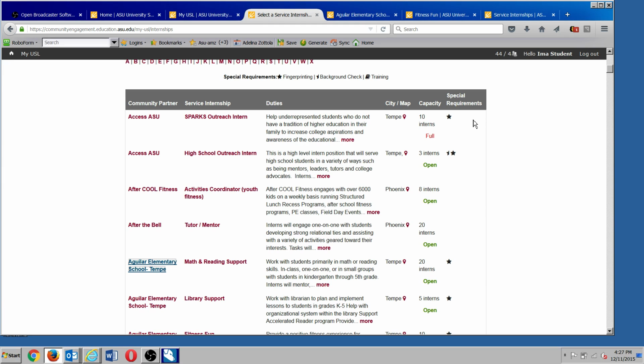So for example, if the internship requires fingerprinting or a background check and you don't already have a fingerprint card, and you're interested in that internship, you should contact them right away because it can take a couple of weeks to get your fingerprint card. Likewise, if the internship requires training, for example the week before classes start, it will have this little icon there. Again, you'll want to contact that internship right away so that you can get that training before classes start.